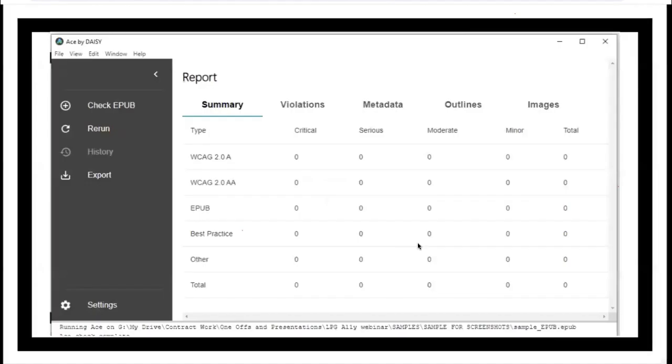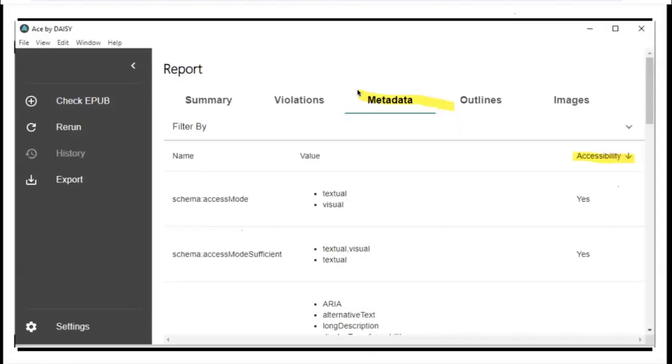All right, when you run an EPUB through ACE, it's going to give you this nice summary of accessibility issues. You'll see in this one here that there are no critical, serious, moderate, minor violations, which is to say it's meeting the standards as far as the ACE software can tell. That's great. We love it. This book looks great. Then you can go click on that metadata tab. So I've got that highlighted, metadata. And then the other highlighted piece is accessibility. You can filter by accessibility. And that will show you all of the schema accessibility metadata assigned by the ebook creator.